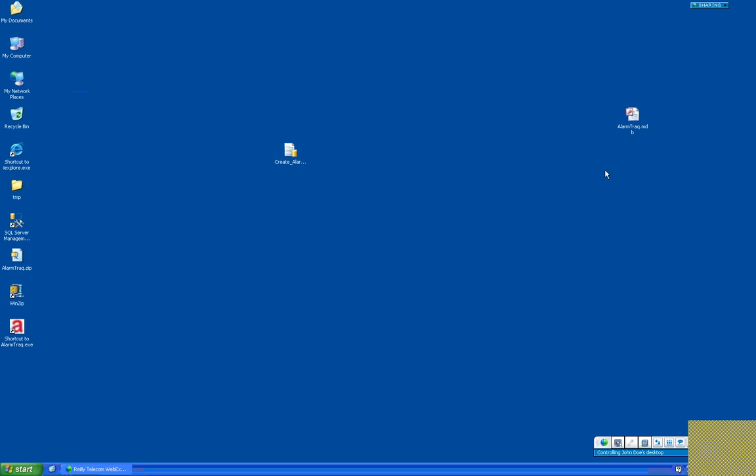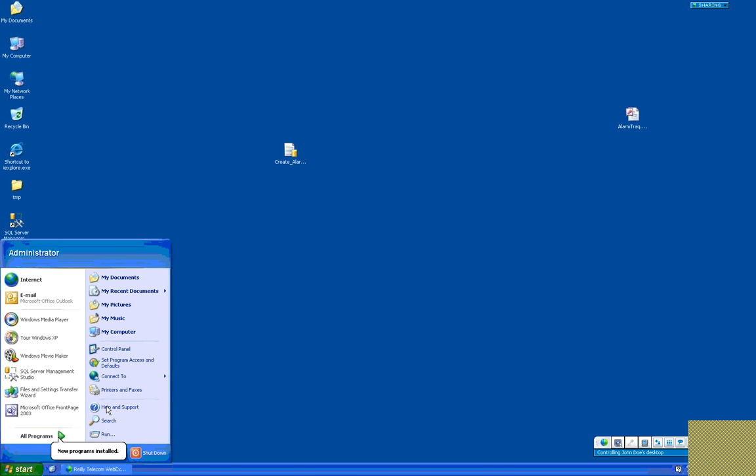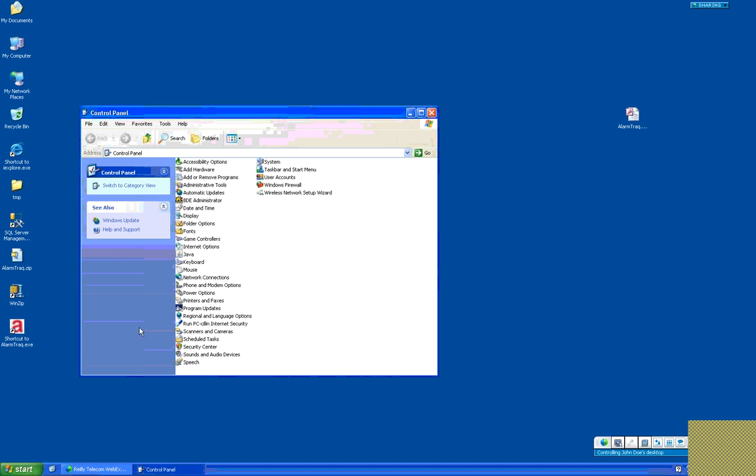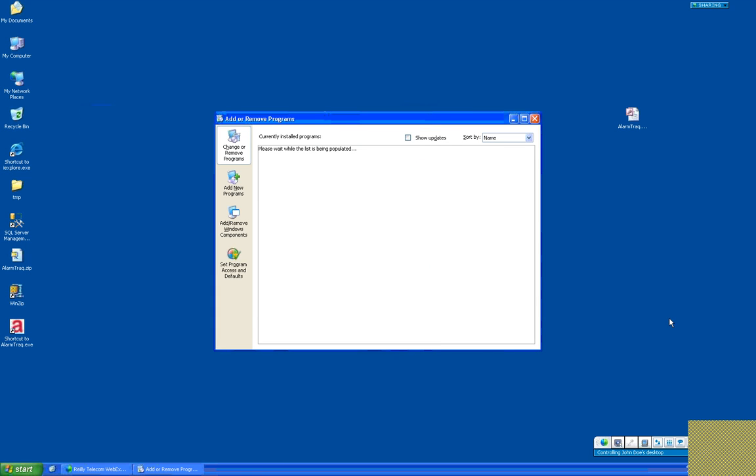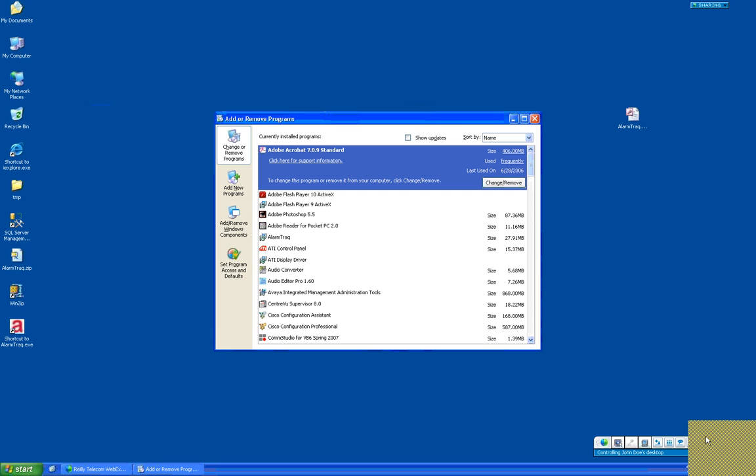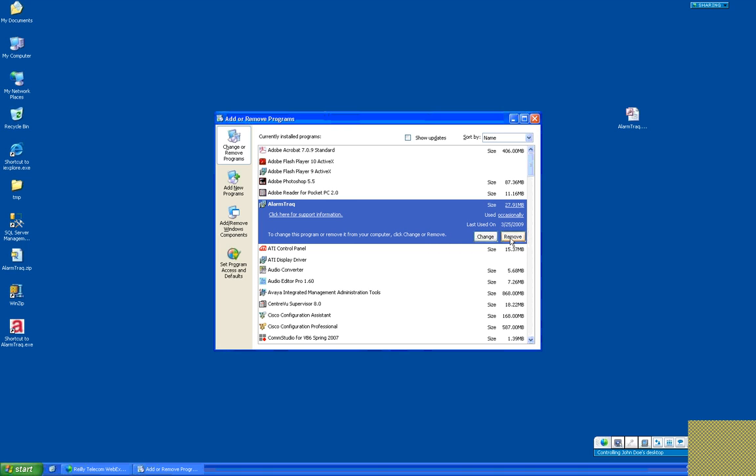Once the Microsoft Access database file has been copied to the desktop or another secure location, we'll go ahead and uninstall AlarmTraq just like any other Windows program using the Control Panel and Add Remove Programs. So I'll just click on AlarmTraq and remove.